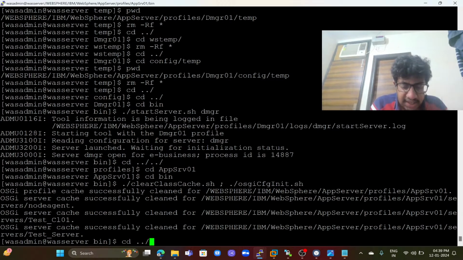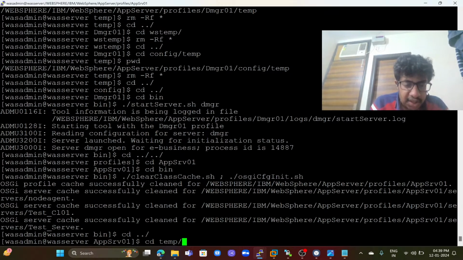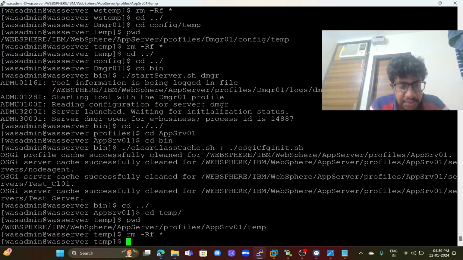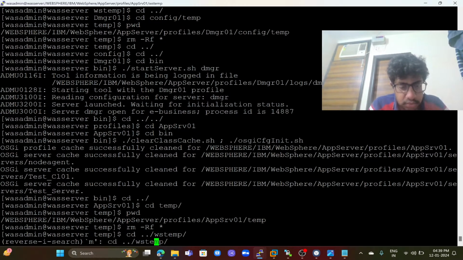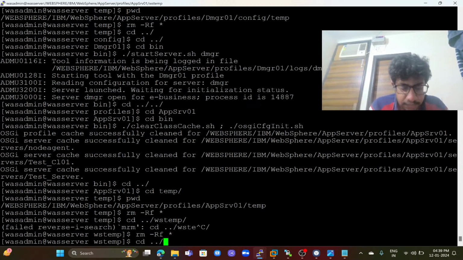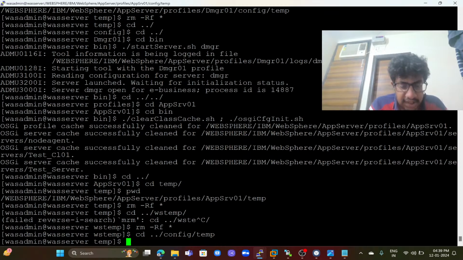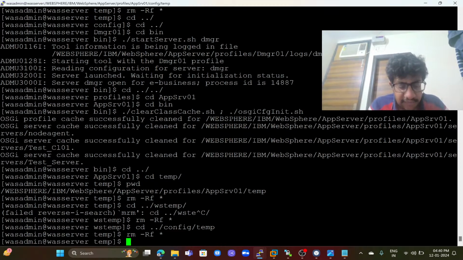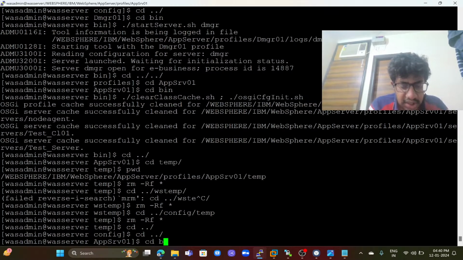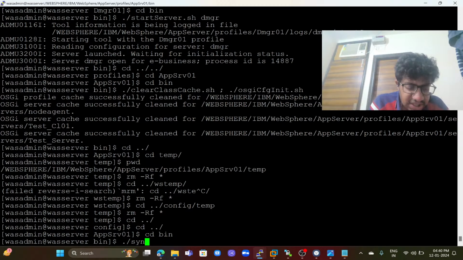So go to temp, back step. Go to temp. You can use verify PWD. You can use rm -rf. temp, double S temp, config, temp. You can give rm -rf. cd bin. I am using the synchronization command.